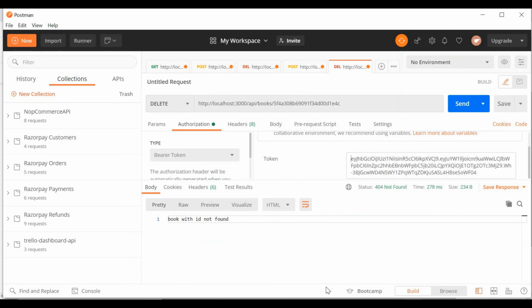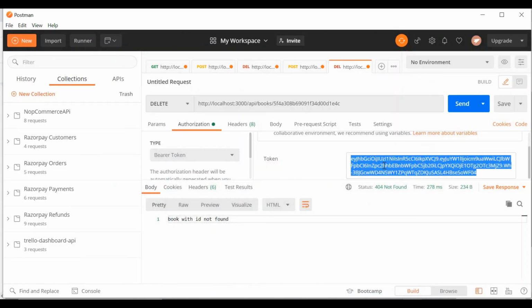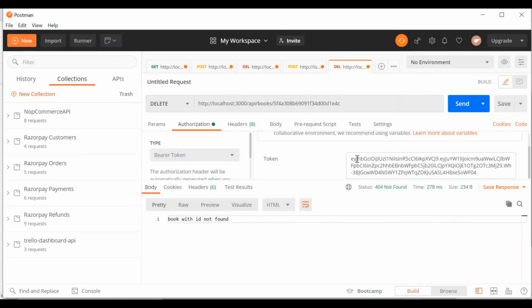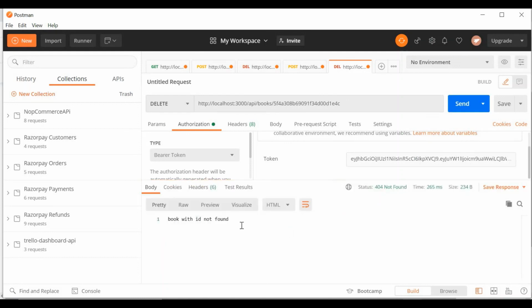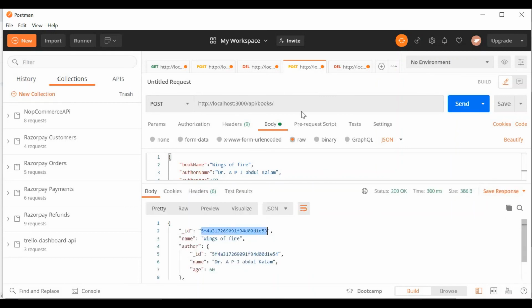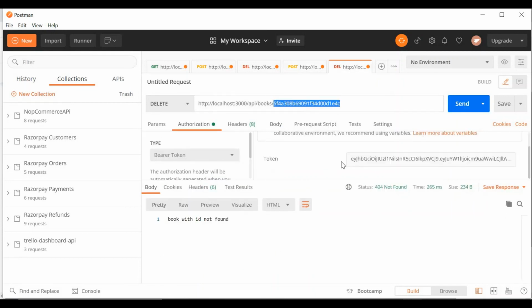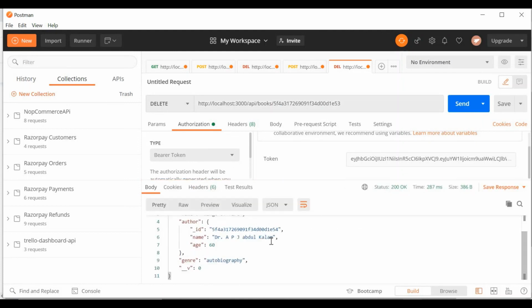If we do not provide the token, or let's say if we provide an invalid token, to check the invalid token, let's remove the first character to check if this works. See, we are getting you are unauthorized, so we are getting an invalid token. So let's put the valid token and check it again. Book with ID not found. Okay, we have to add the book. So to pass the ID, the ID has been changed, and we have successfully deleted the book.